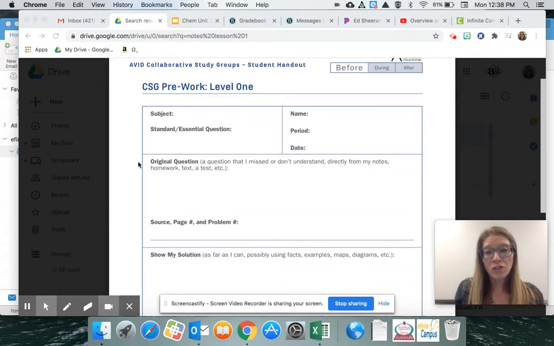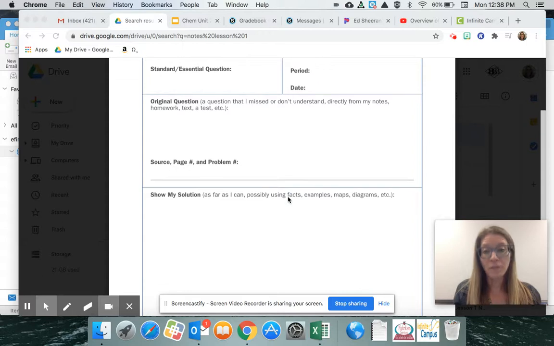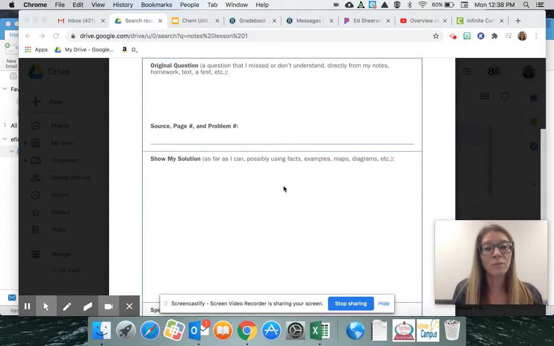Your original question is kind of your baseline. So it can be from your notes, it can be from an old quiz that you took, it can be from a study guide or a handout that you've gotten, but that would be the question directly from that source, and you would write the source down as well. So you could say, atomic structure quiz in Schoology could be the source. If there's a specific page number or problem on a paper document, you would write that down too.